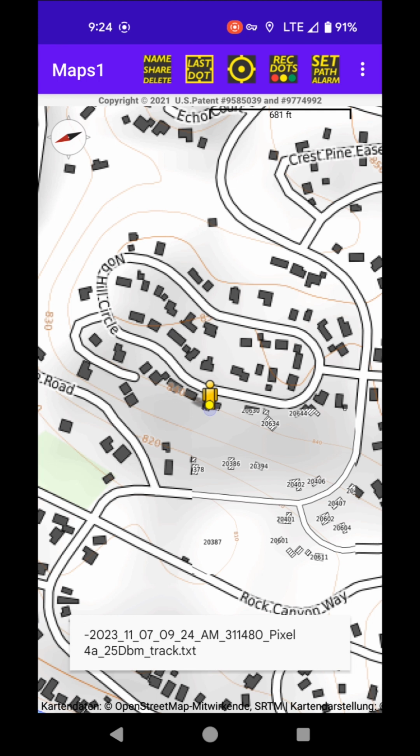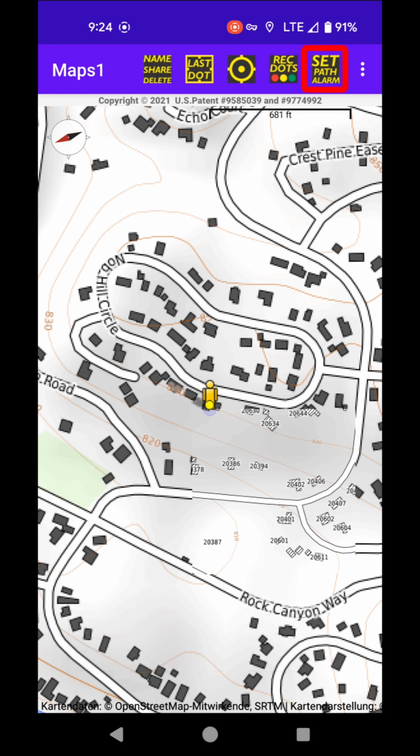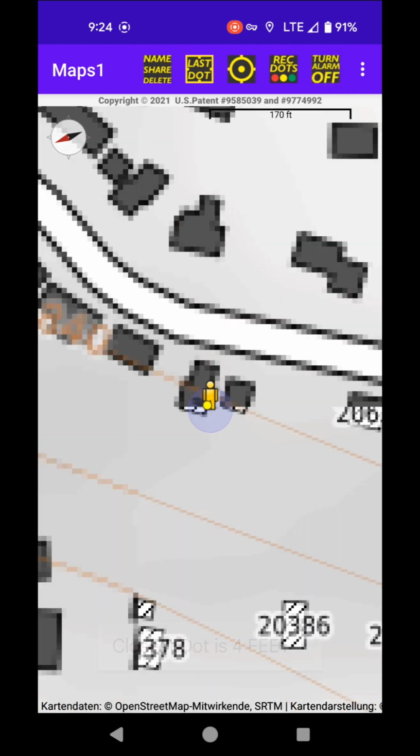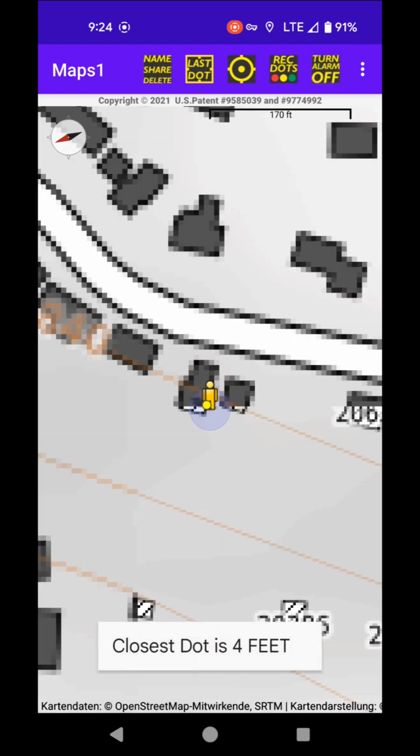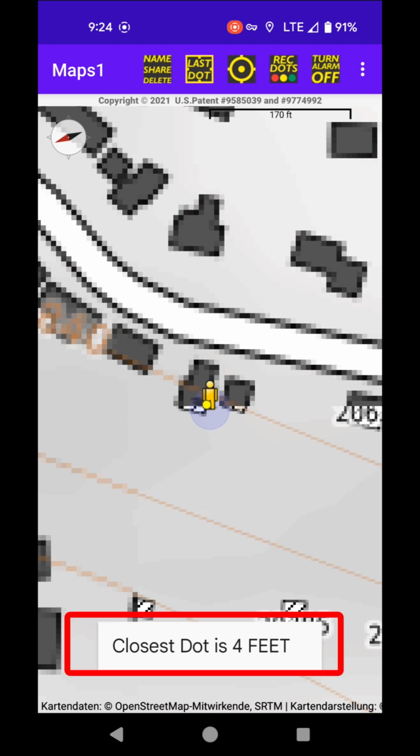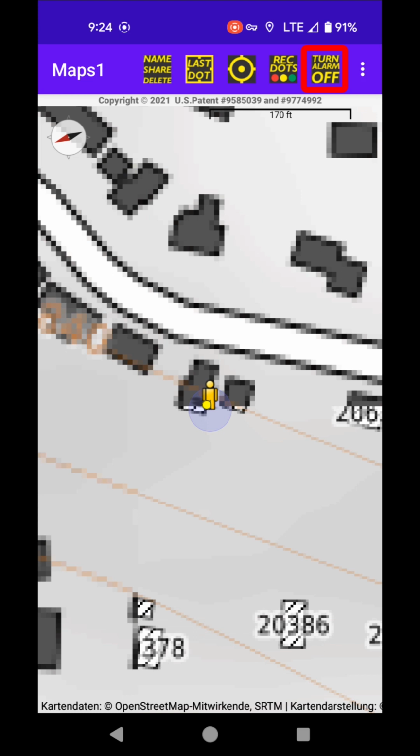Now that you have selected a dot trail, you can select Set Path Alarm to warn you if you stray off this trail. The dash and dot beep mean you haven't strayed from the trail and your distance to the closest dot is shown at the bottom of the screen. You can select Turn Off Alarm if you are done using this feature. Off-path alarm has been cancelled.